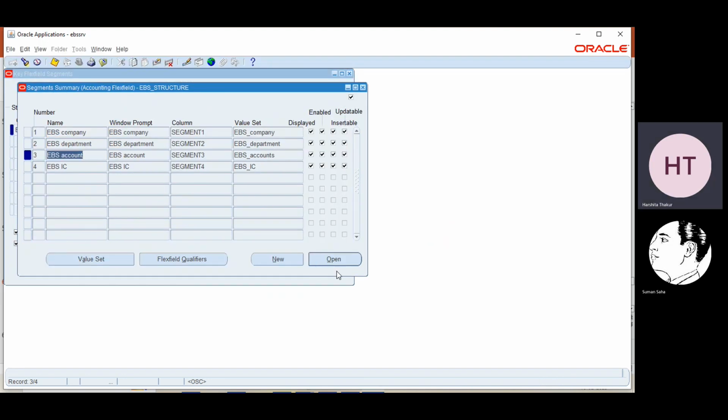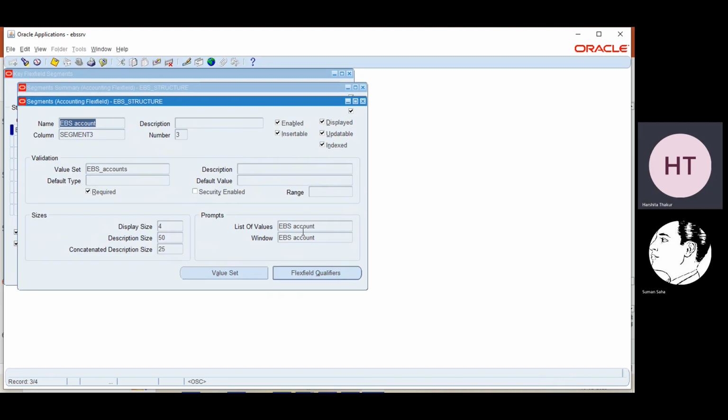Select this EBS account, open it. Now here you can see security is not enabled. So first you need to enable your security here while creating the chart of accounts. Then only you will be able to create the security rule. If you have not enabled it, when I go for creation of a security rule, this account segment, EBS account, will not get reflected there. Let me show you. I have not enabled it while creating the chart of accounts.